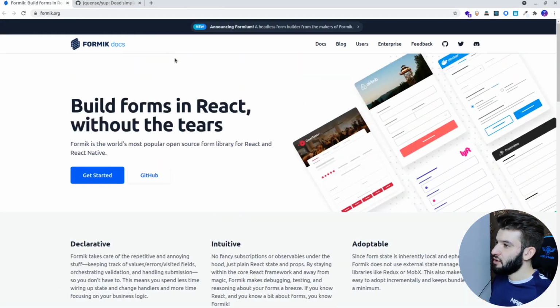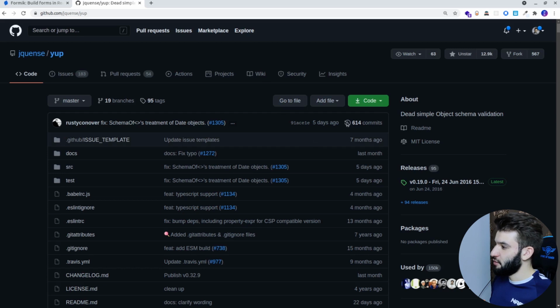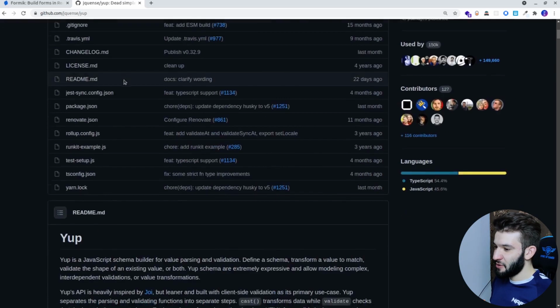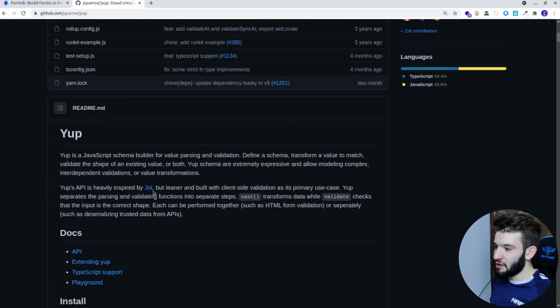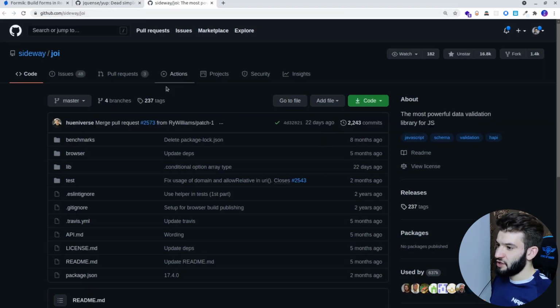So this is what we're going to be installing. It's pretty simple, as I said before. And for the validation, it depends on a library called Yup. It's a pretty awesome name, and it's heavily inspired by Joi's API. So if you're familiar with Joi from Hapi.js, it's a pretty awesome validation library.